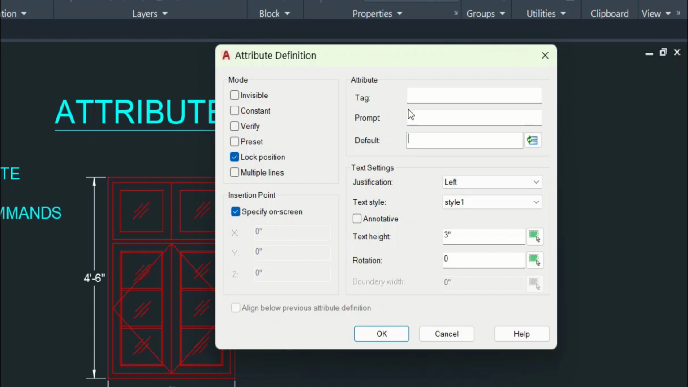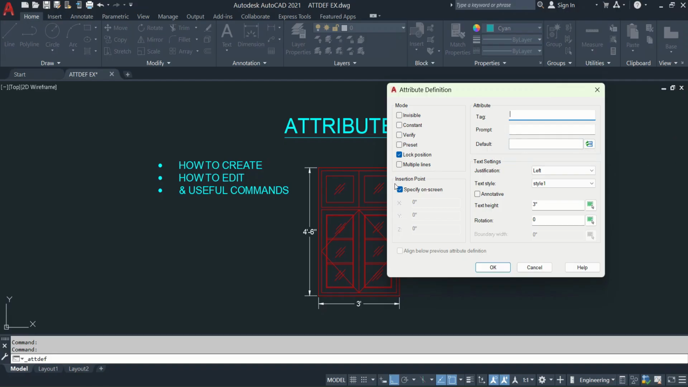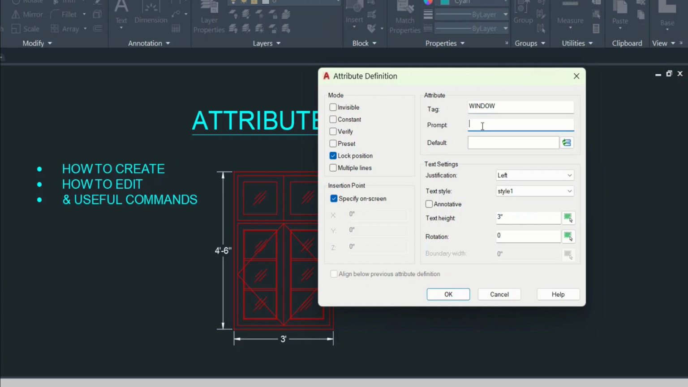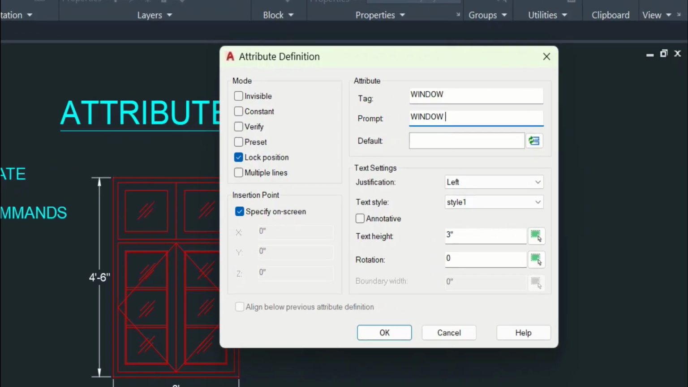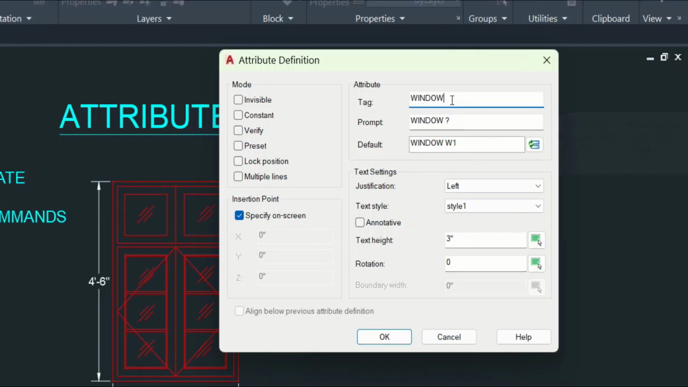So I will show you an example. I will create attribute text for this window. The first one is window. Then I will copy this window. I will paste here. Window. I will make a question mark. Window. What kind of window? Then the answer is W1. Here I want to highlight one thing.